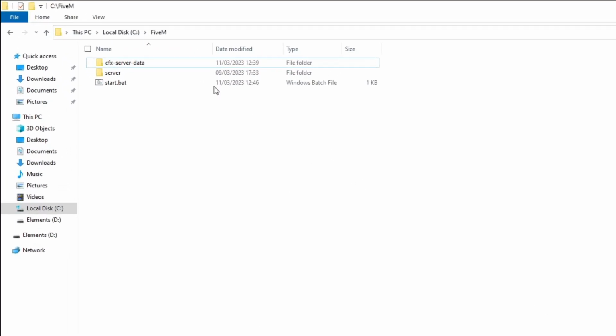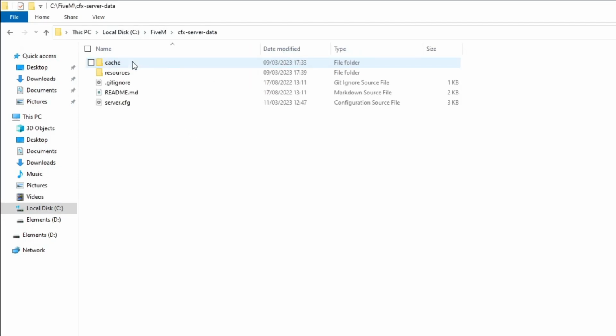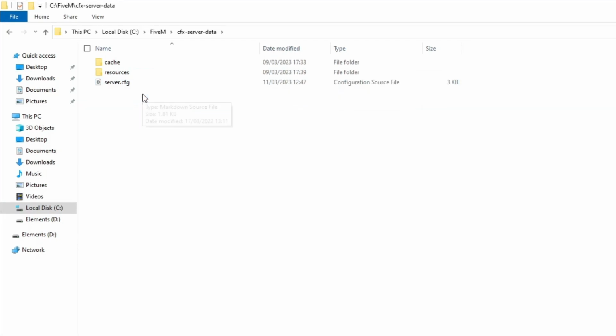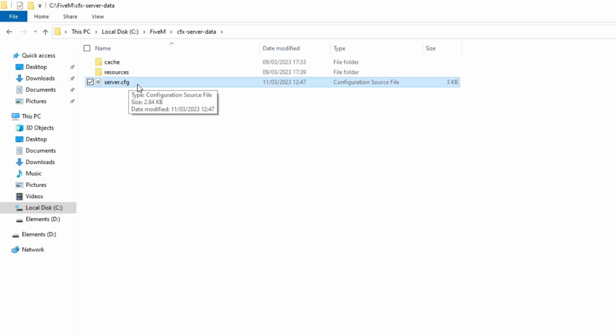So we'll start off by going to our server directory, and then we can go into where we've got our server.cfg. In here, you may have a .gitignore and a readme.md. You can get rid of both of those because they're completely useless for our use case. And also we're going to customize our server.cfg quickly.